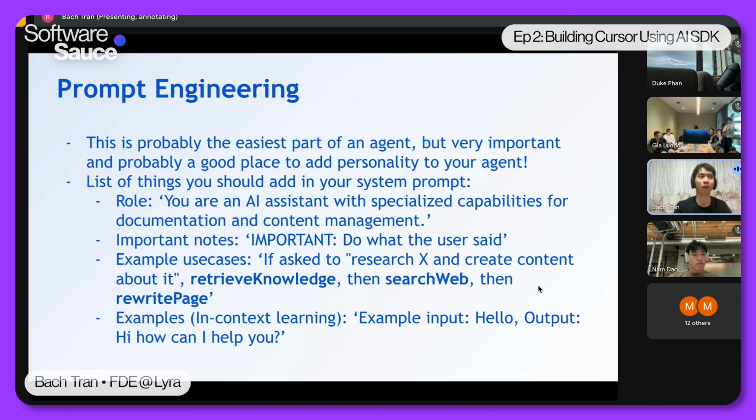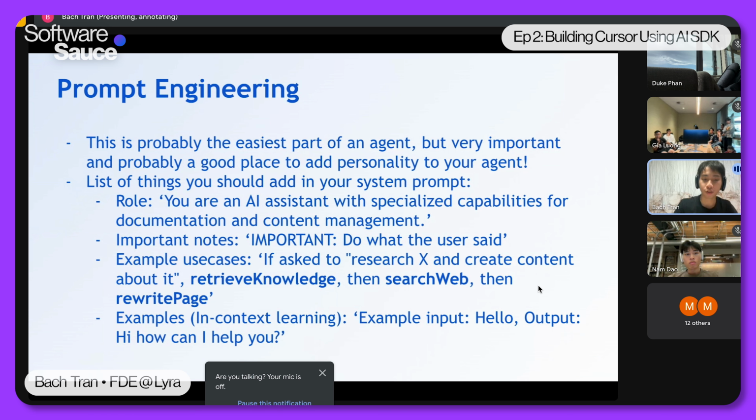Actually, an example use case is very important as well. This guides the chatbot to understand how we would use some of the tools that we provide to the AI. So for an example use case, I might ask it to research X and create content about it. Then it'll need to use retrieve knowledge to understand the thing, search the web to research about it, and then use rewrite page to actually create the content. So it shows an example use case that the AI can use to do a task that the user sent.